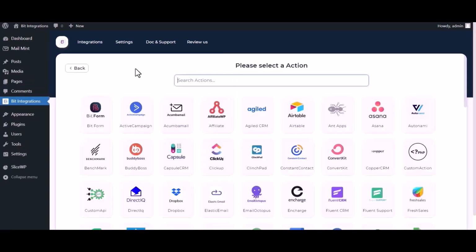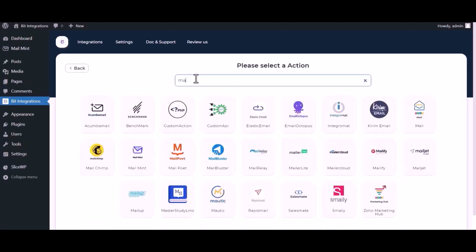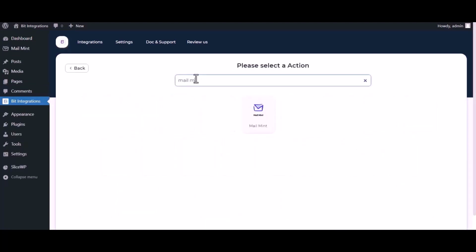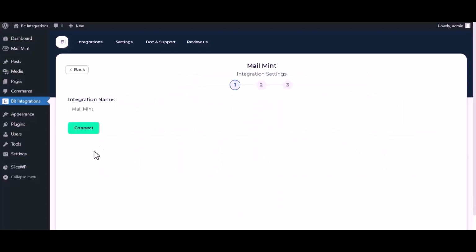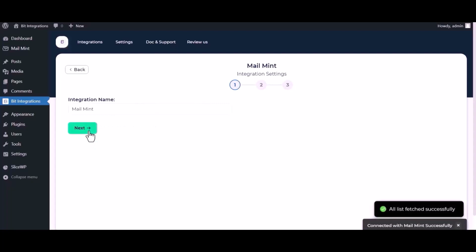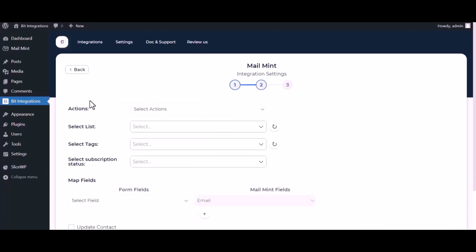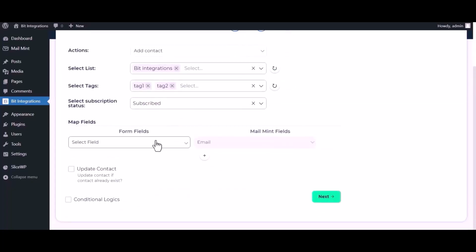Next. Search and select Mailment. Connect. Next. Choose Actions. Select a list. Select tags. Select subscription status. Map the respective fields.